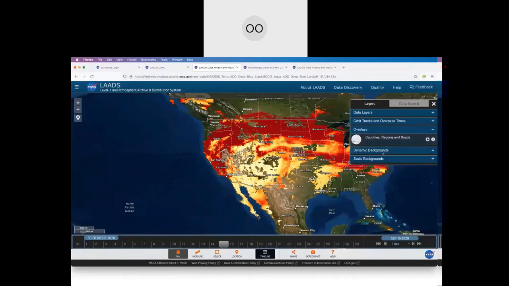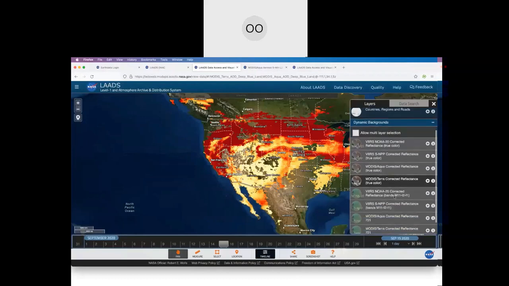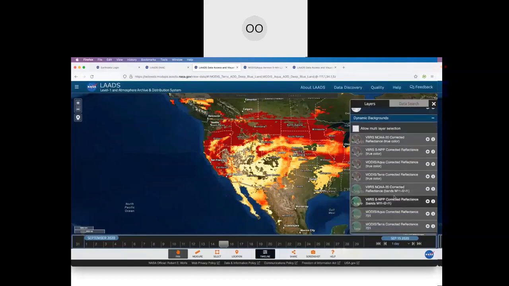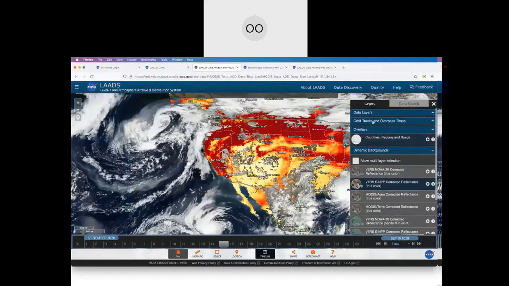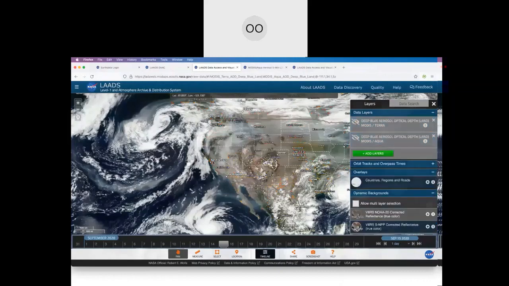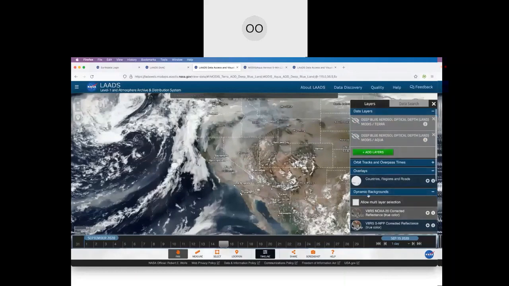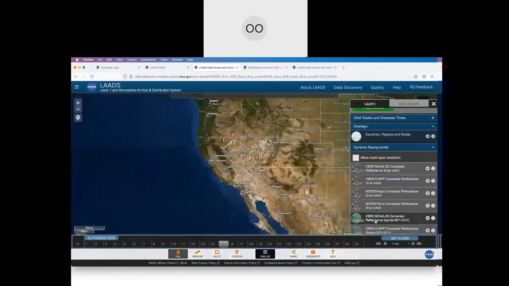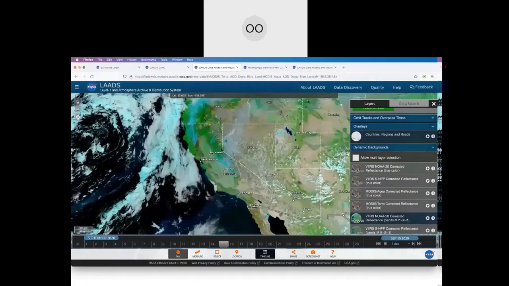We have also added, for your convenience, dynamic backgrounds. And these are essentially the most popular products, corrected reflectance, the true color. So let's look at that. So that's your typical cloud coverage that you would expect. And as you can see, the fires are pretty bad in this area. And you can also use, for example, the false color, which is much better for identifying burn areas and fires.